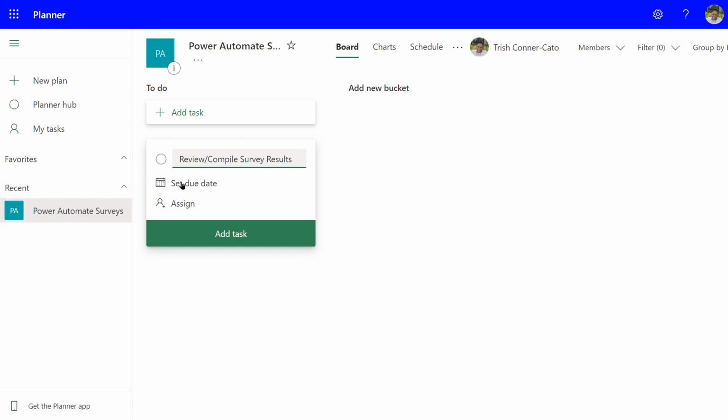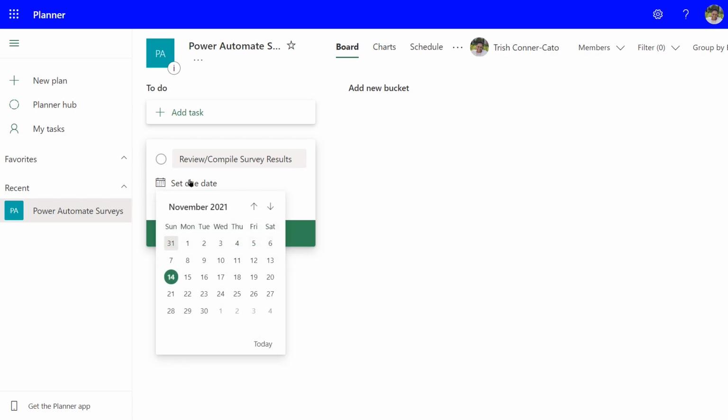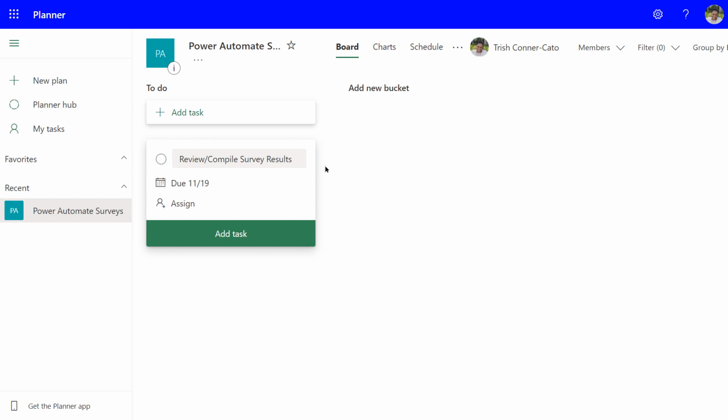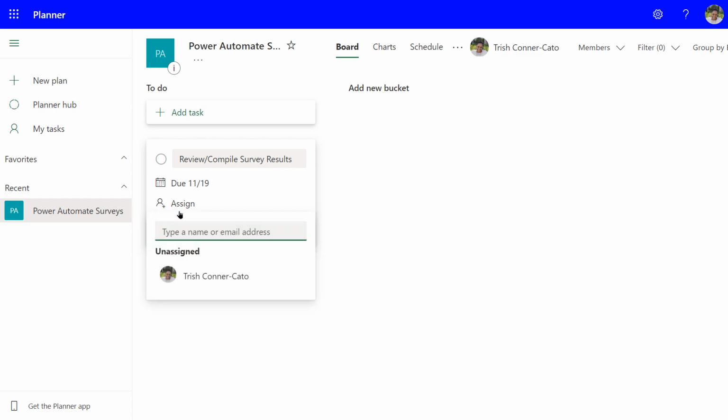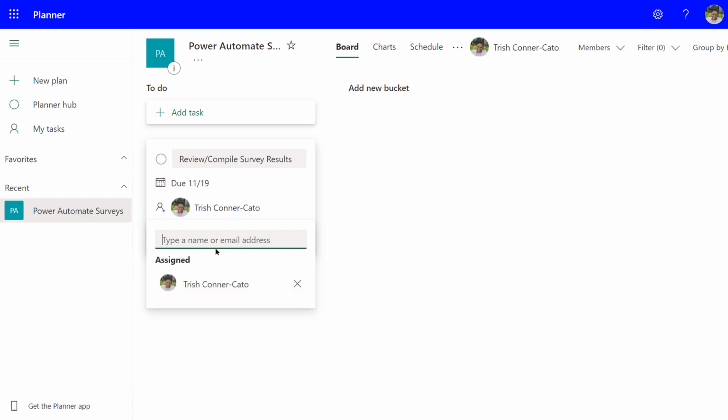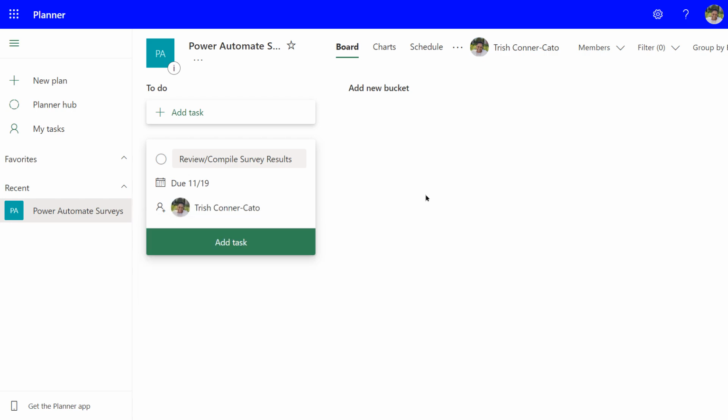I'm going to select Set a Due Date, and I'm going to just go to the following Friday, whenever that is, as long as it's not a holiday. And then I'm going to click on Assign, and I'm going to assign it to myself. And I can kind of click away from it so it collapses again. Now, this is the tricky wicket with this one.